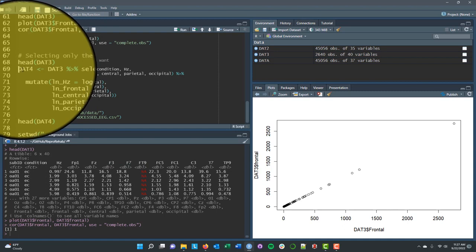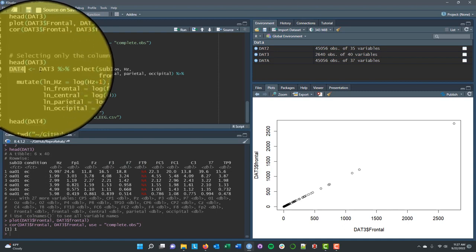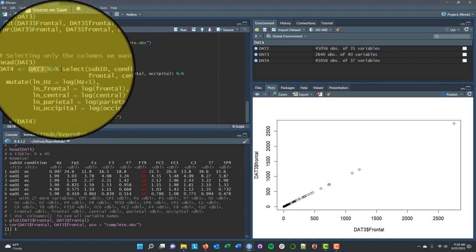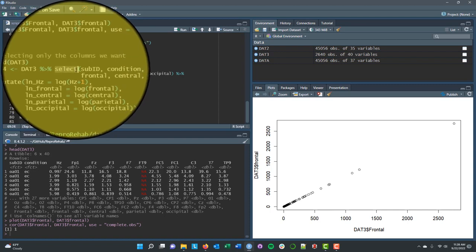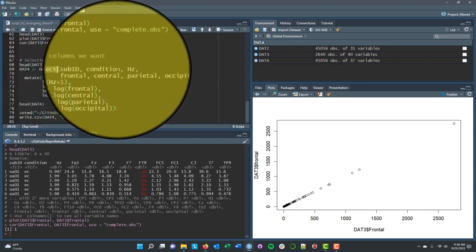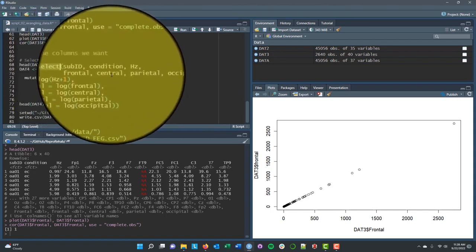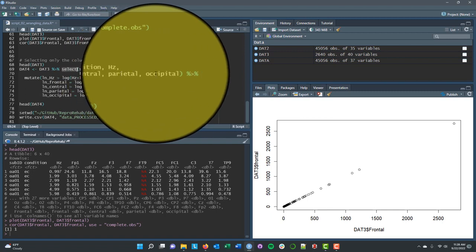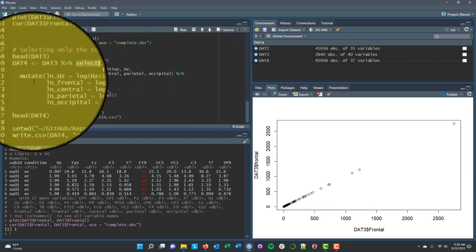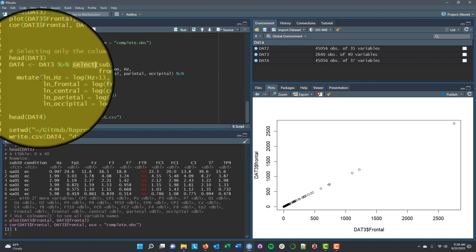So we can create a new data frame, which I'll call dat4, which will take the value of dat3, pushed first through the select function. So I'll select subject ID, condition, hertz, frontal, central, parietal, and occipital columns. And then I'm going to push that through the mutate function one more time to create a few new columns.